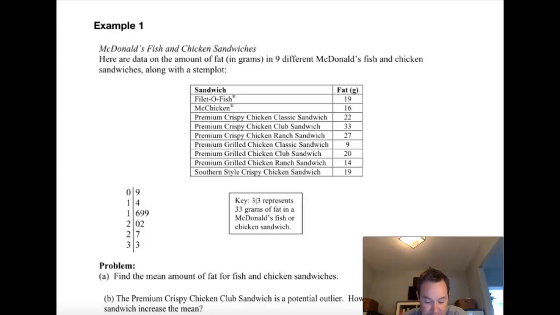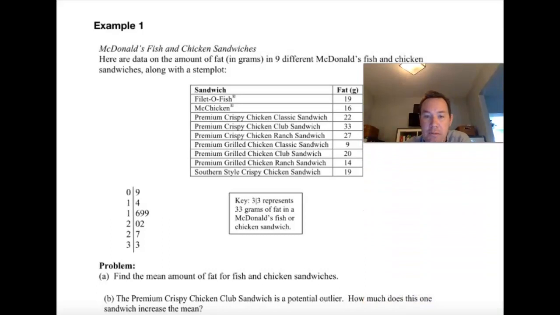Here's some data for McDonald's fish and chicken sandwiches, and it's the amount of fat in grams in 9 different sandwiches, along with a stem plot. And for part A, we want to find the mean amount of fat for the fish and chicken sandwiches. So we could do this by hand, and by hand I mean we could throw those numbers in the calculator and divide by 9. So add them together and divide by 9. However, I'm going to show you some functions of your calculator to make you a little bit more efficient at dealing with stuff like this.